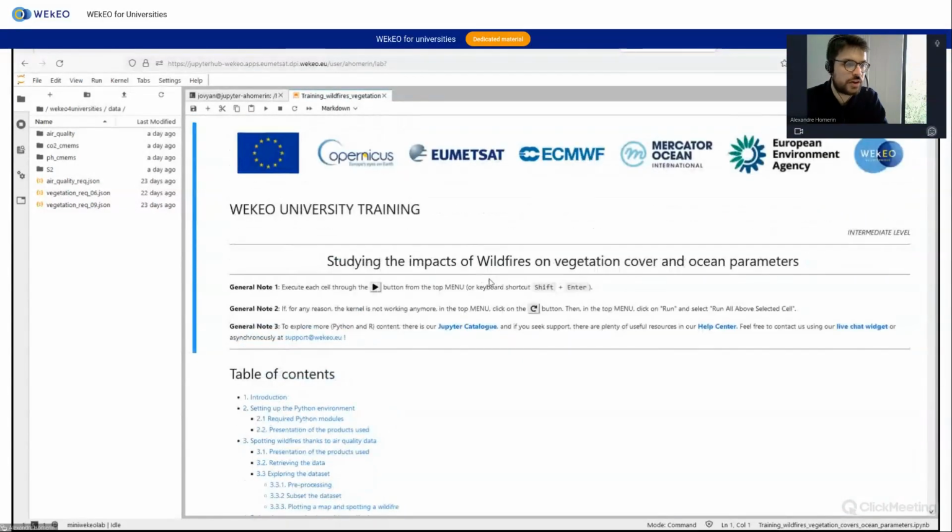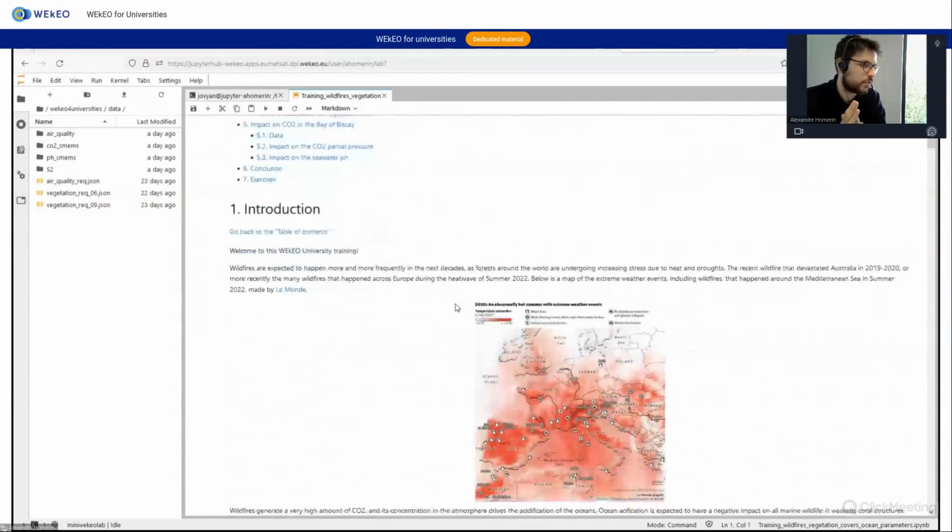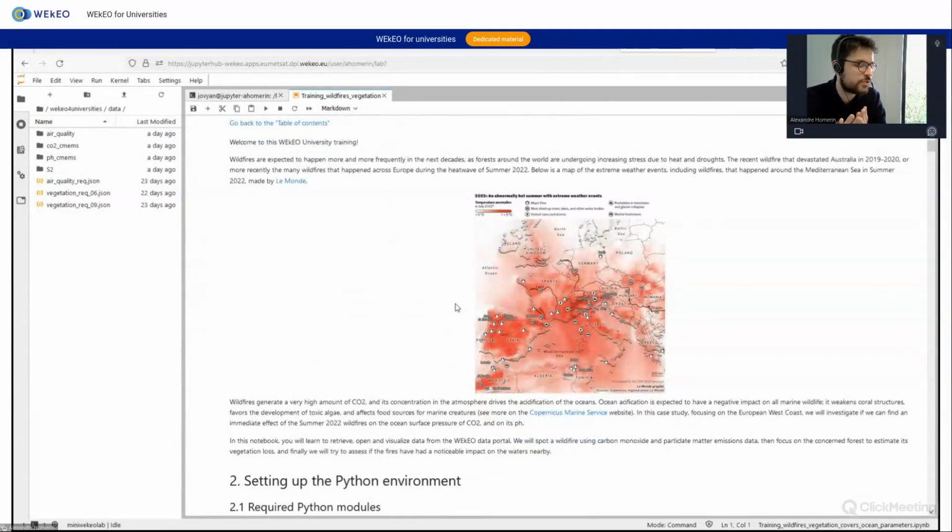So we're working with the Python environment mini WEkEO lab, which is the default environment available when you register to WEkEO. We're studying wildfires because it's an issue that we'll have to deal with more and more frequently in the coming decades. And wildfires have a lot of implications. They generate a high amount of carbon dioxide, CO2. And we know that CO2 in the atmosphere drives the acidification of oceans.